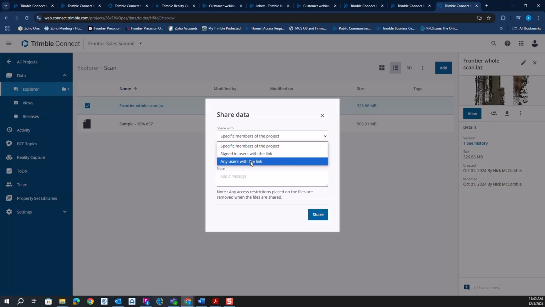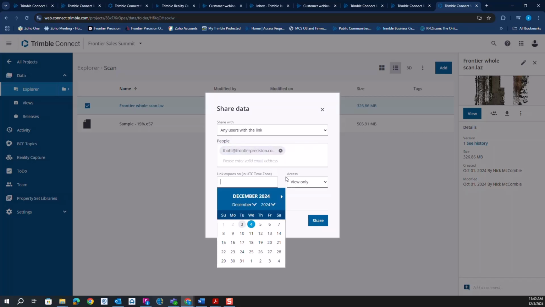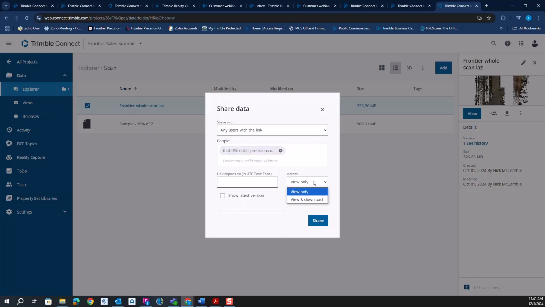So any user with the link, you could send it to someone outside of your organization and they'll be able to download that file. You just enter their email address here. You can set an expiration on the link. You can have it set to view only or view and download.